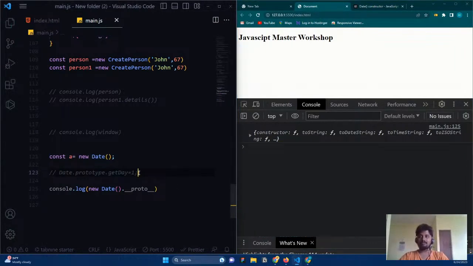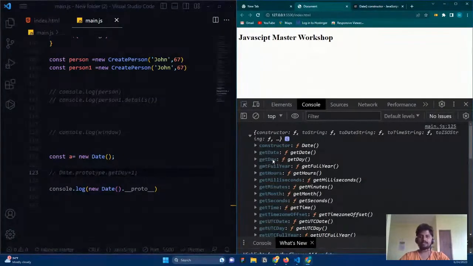So this prototype is directly giving access to any prototype that is available. You can see right now the get day is normally coming, so it is directly giving access. There is a high possibility that we can access the default prototype and change it. That is dangerous, and we should not do this. That is why we should not use this.